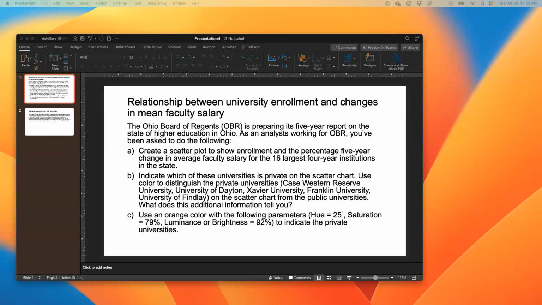So this problem is basically looking at the relationship between university enrollment and faculty salaries, right? When I say university enrollment, it is the number of students we have at a university. The question says the Ohio Board of Regents is preparing its 5-year report on the state of higher education in Ohio. As an analyst working for OBR, you've been asked to do the following.